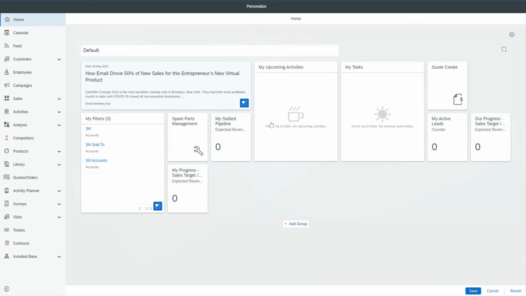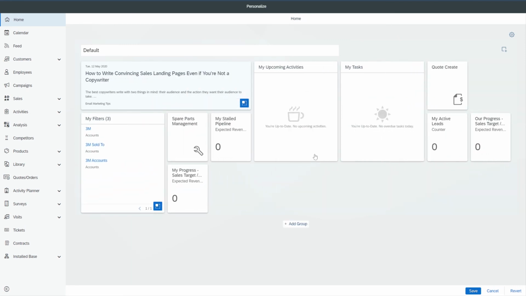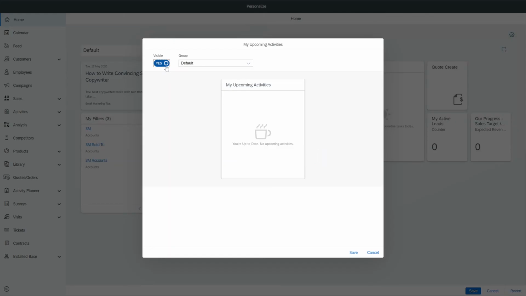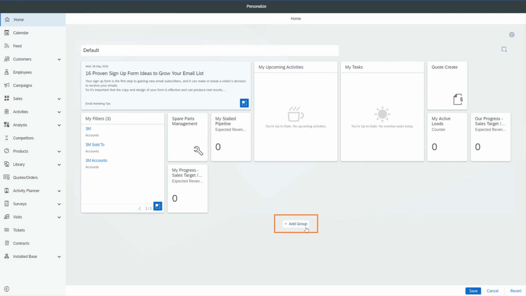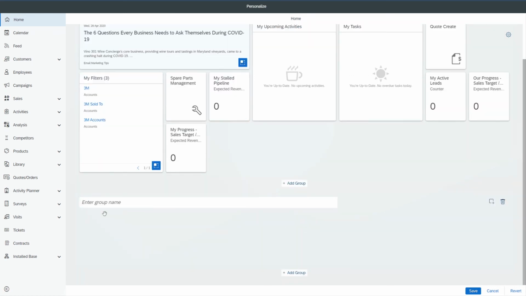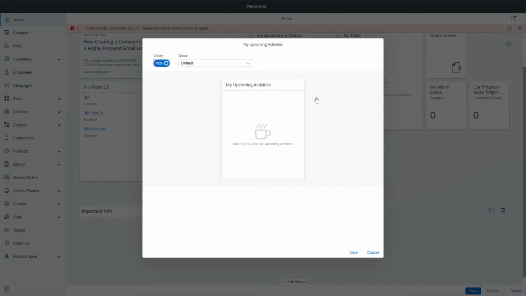With the pencil icon active, you can click the blue square in the bottom of certain cards to expand or collapse them. You can also click on cards to edit their visibility and what group they're in. To create a group, click Add Group and name your group. Now, when you open a card, you can move it into the new group.